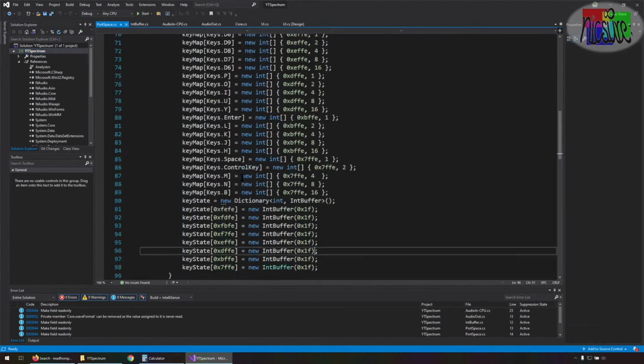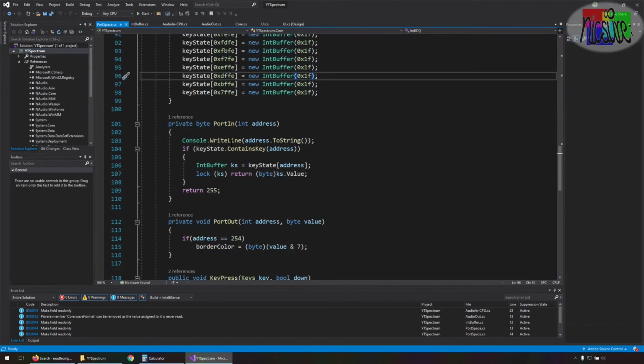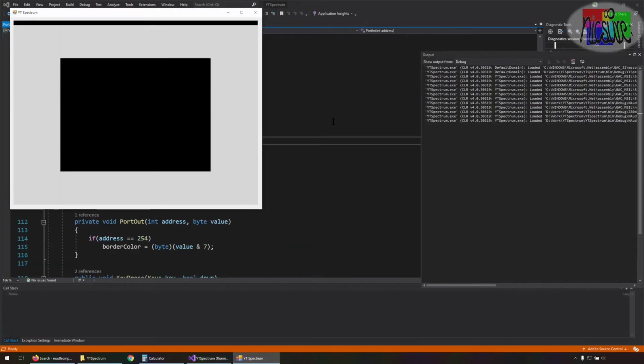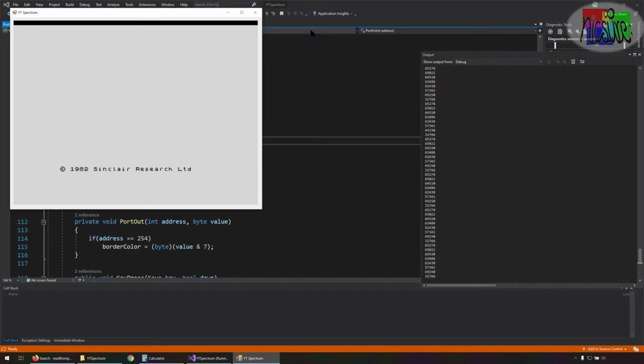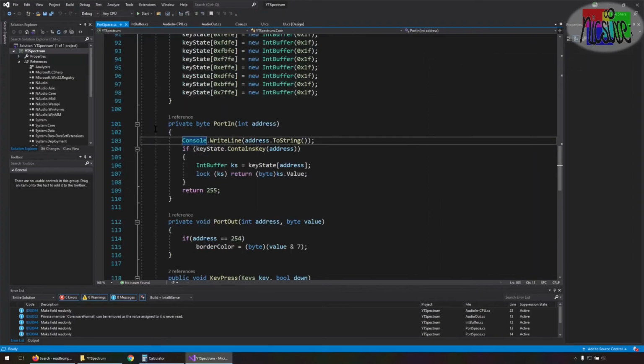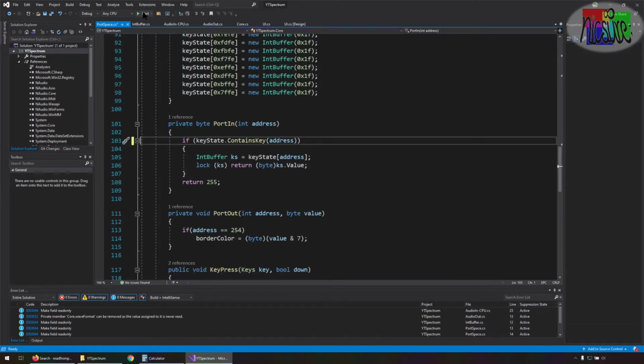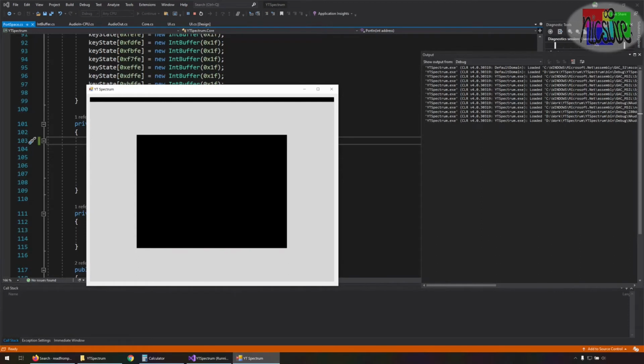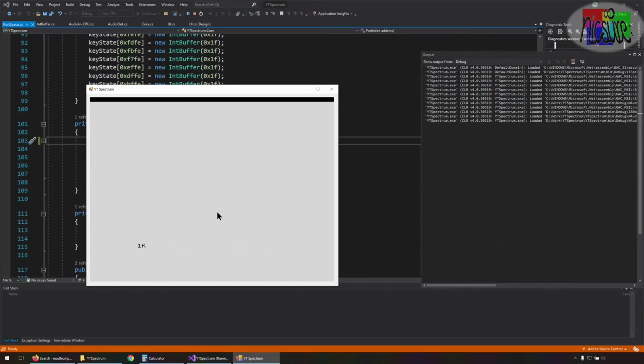Where were we here? We're in port space, aren't we? Okay, so we're still reporting on the addresses coming in. Hopefully those addresses now should be 16-bit with any luck. Yes, there we go, look. Okay, so get rid of that report. And let's see if we've got some keyboard action. Oh yes.